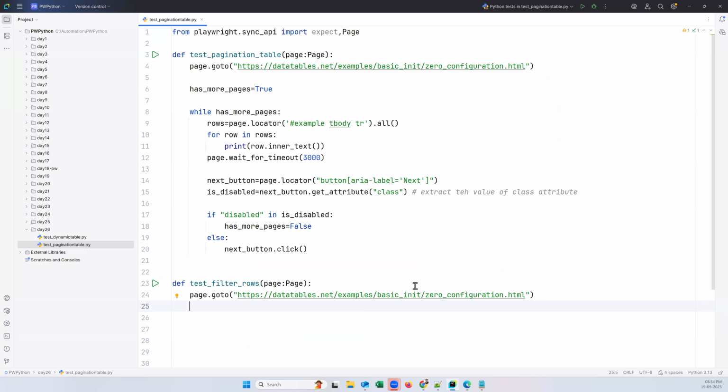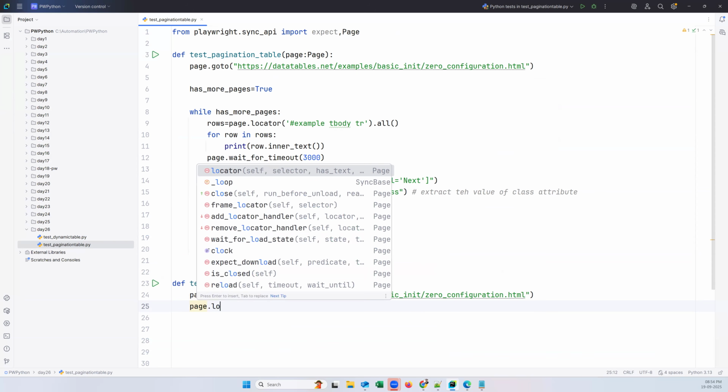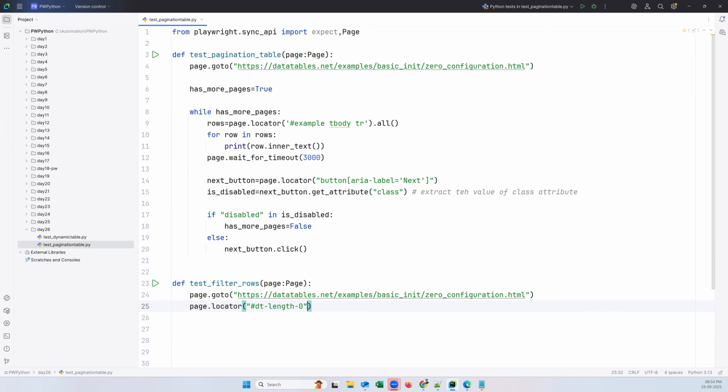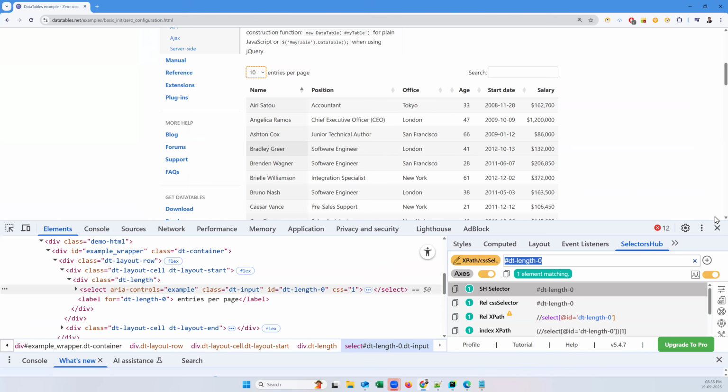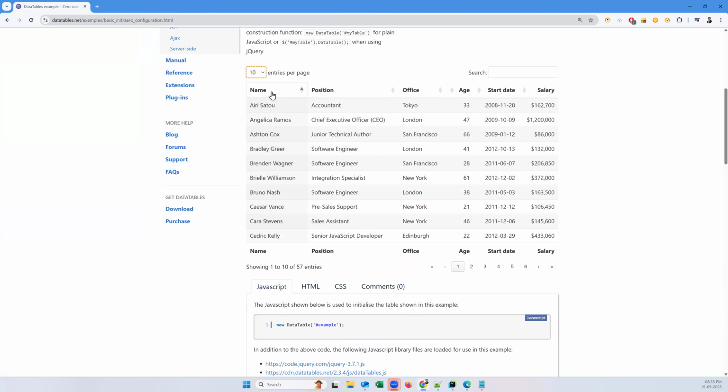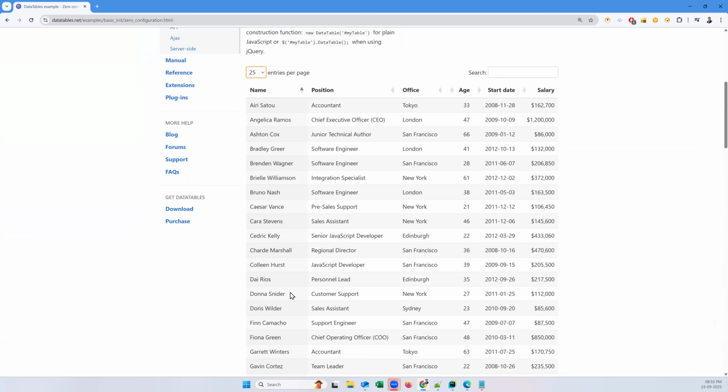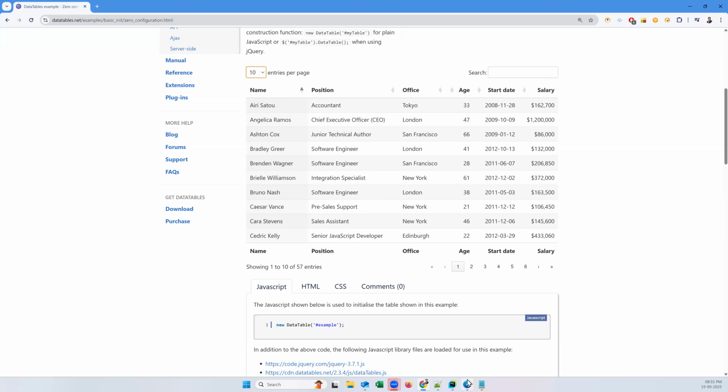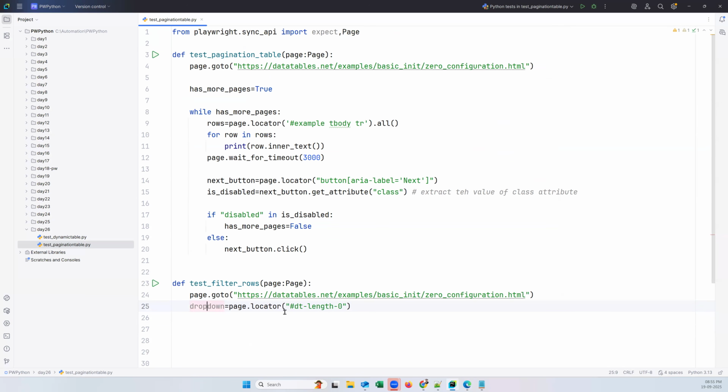Go back and page dot locator, and this will return the drop down. Get this drop down. Then we need to select the value from the drop down before checking the number of rows. So what is the validation here? If you select 10, 10 rows should be there. If I select 25, then 25 rows should be there. Right? So from this drop down, we have to select one option using the select option method.